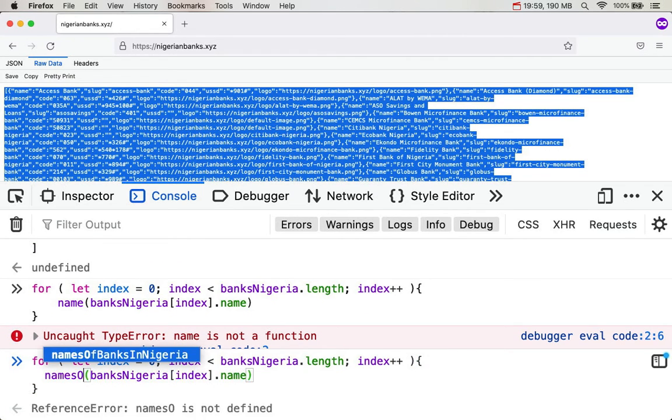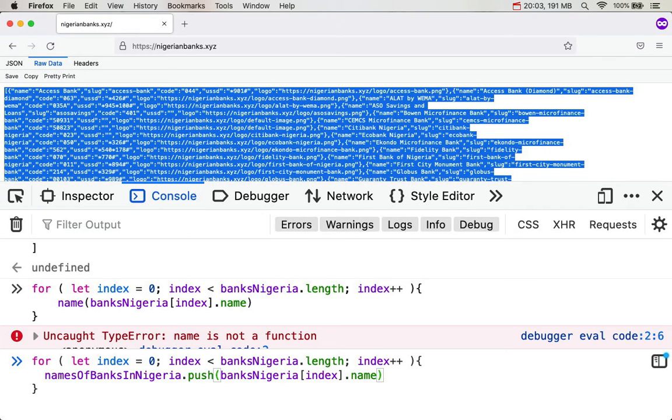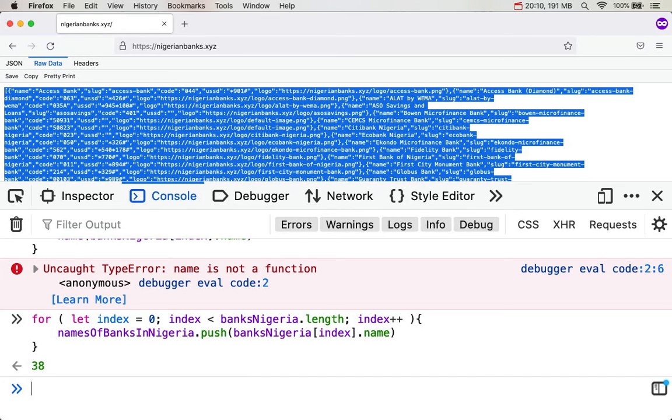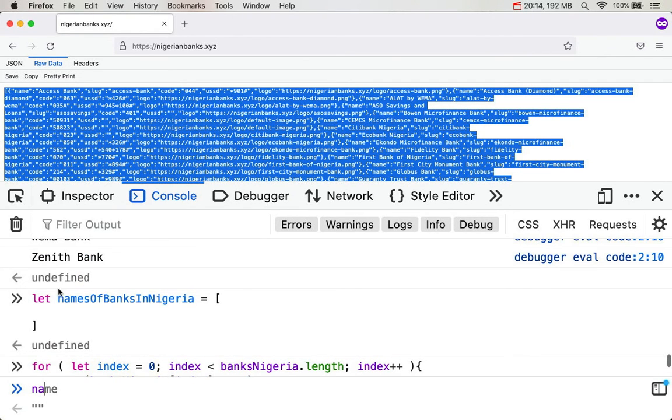Why is it running away? Names of banks in Nigeria, dot push. I'm going to push it, so that once it gets access to one name, it is going to be pushing it into that array. Now when you check names of banks in Nigeria, it is originally empty.